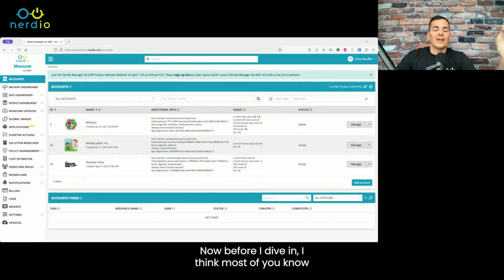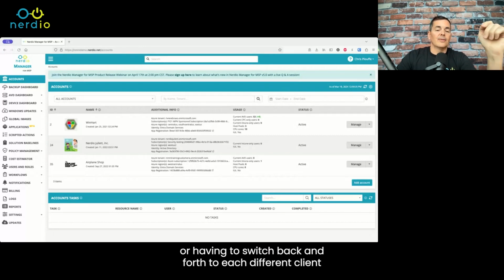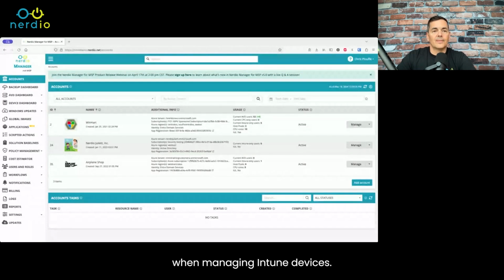Now before I dive in, I think most of you know how annoying it can be using multiple different portals or having to switch back and forth to each different client when managing Intune devices. And now with Nerdio Manager for MSP, we brought it all into one place. And so our platform provides visibility, native and agentless control, and the ability to run tasks on all your Intune connected devices. All right, let's get started.